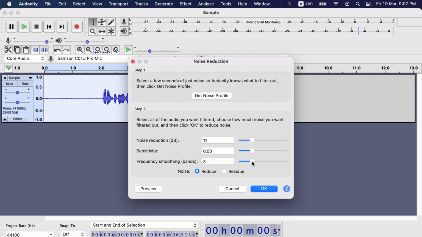The last field, frequency smoothing bands, kind of repairs your audio after reducing noise. 0 means don't do anything after reducing noise, maximum is 6. I will keep it to default 3, but you can try with 0 and gradually increase to check which audio sounds better. Before applying these settings, you can preview the audio from the Preview button. A 6-second sample can be heard with these settings applied.